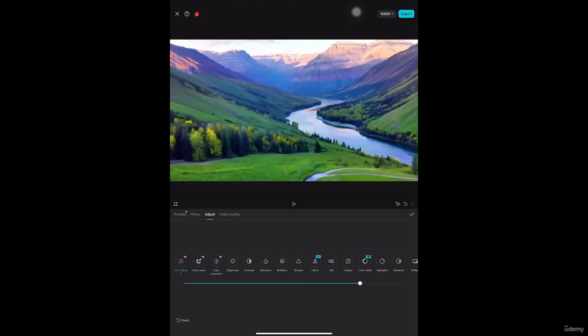As we can see, when we add this effect, the colors change, everything becomes brighter. And at the bottom there is the adjust bar. We can increase or decrease the strength by dragging the slider to the right or to the left.